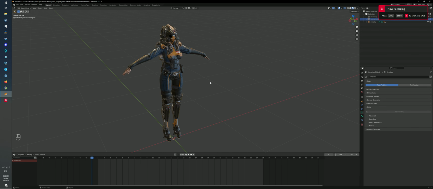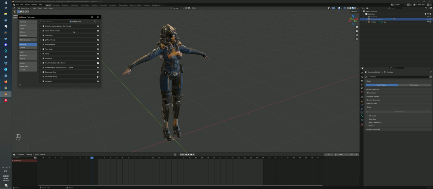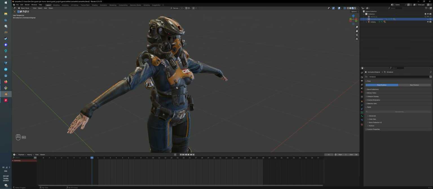Alright, hi. So this is a quick overview of what I've got set up in my Blender at the moment. Mostly this is for me to remember what add-ons and shortcuts I need in case I want to edit anything in the future again. Alright, so we've got the model right here.